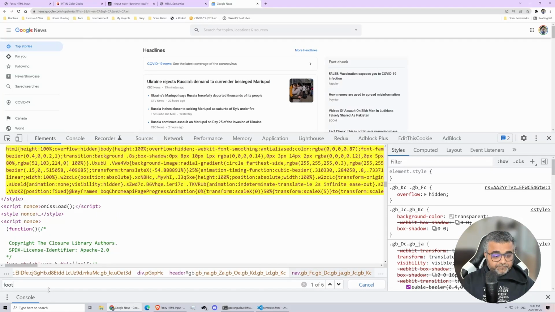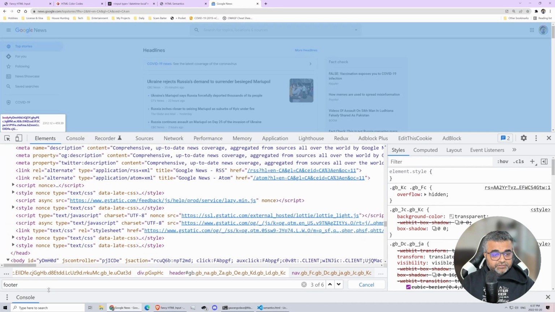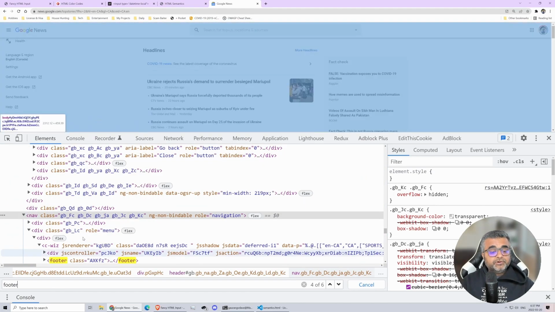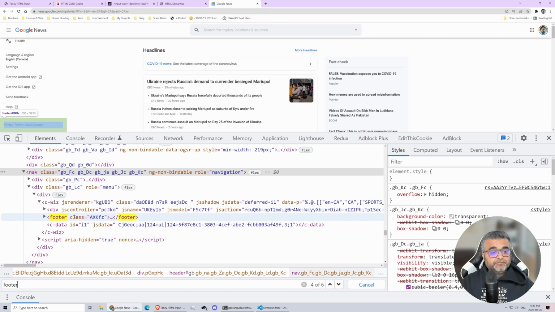Again, let's see if this site has a footer. There you go, so it has a footer. If you hover over it, it shows privacy, terms, about Google, right? Those are the footer links that they wanted to add. They added it as a footer in the navbar itself.